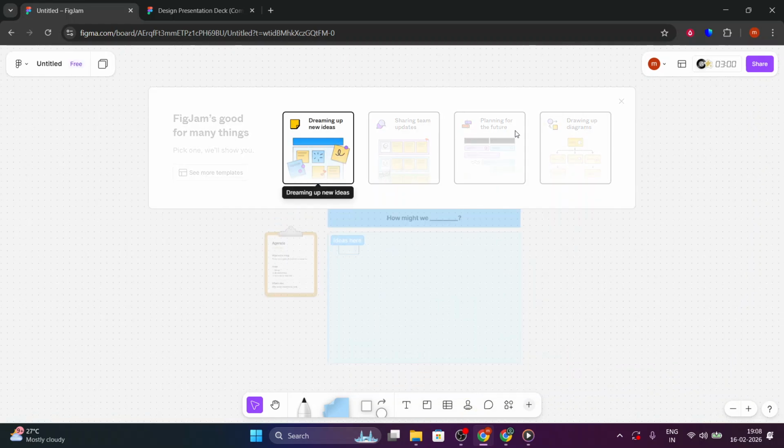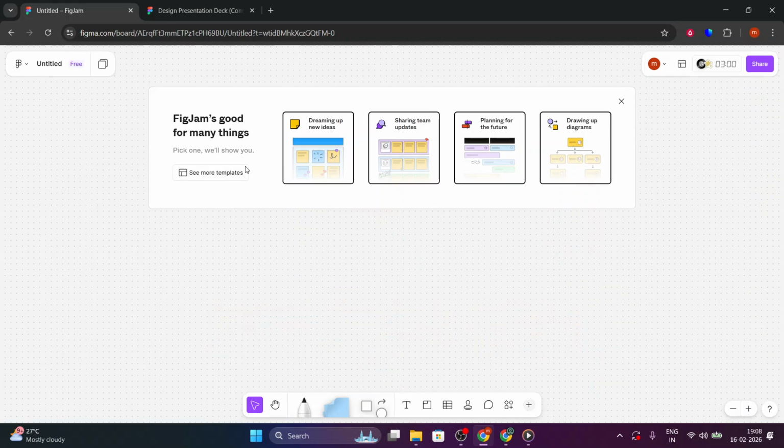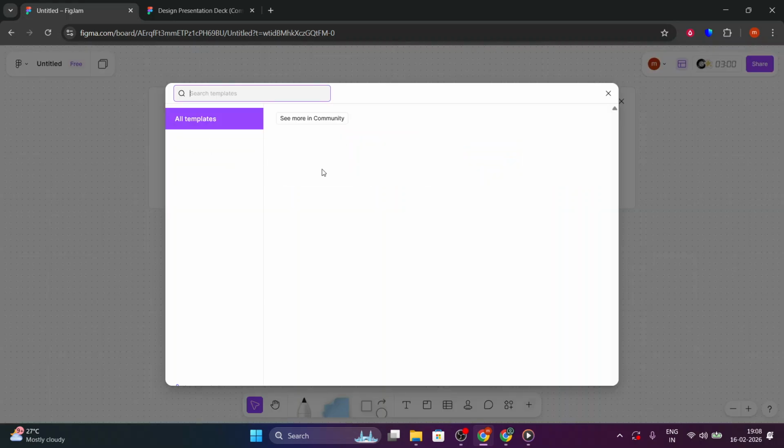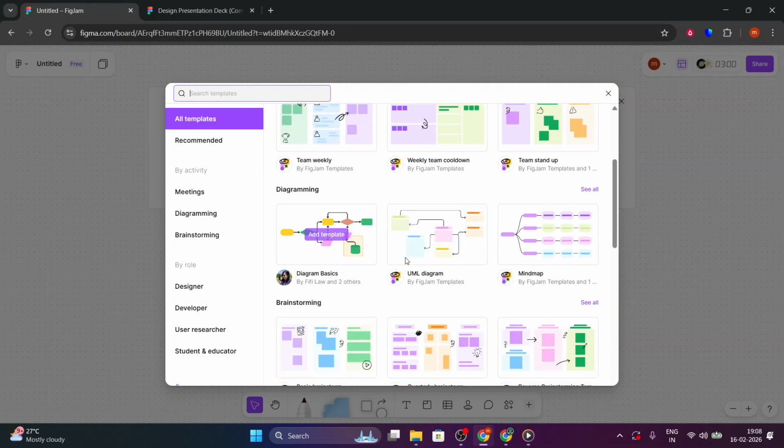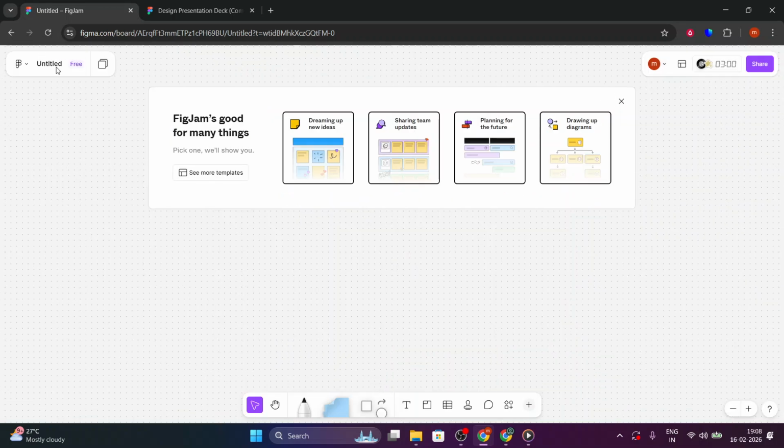Once it's placed, you can drag sections around, rename frames, and start adding sticky notes, shapes, and connectors. FigJam templates are designed to be flexible, so feel free to resize and rearrange without losing structure.